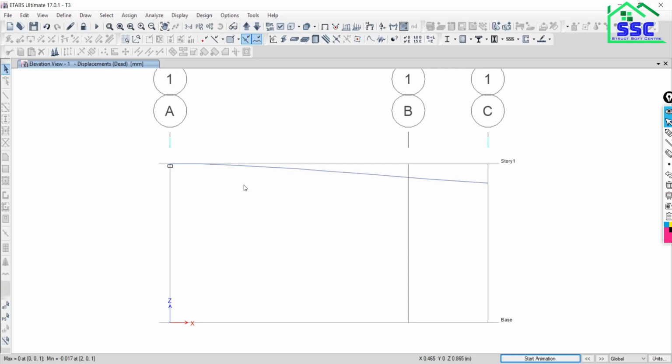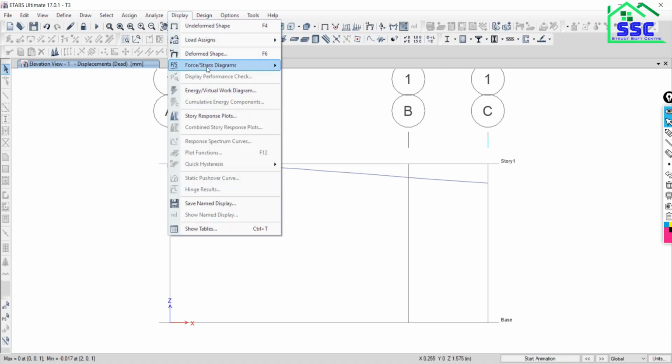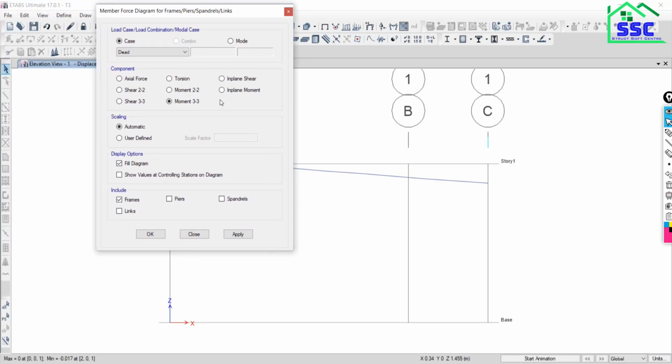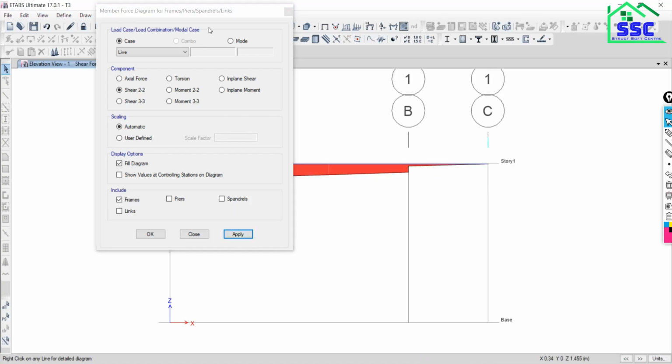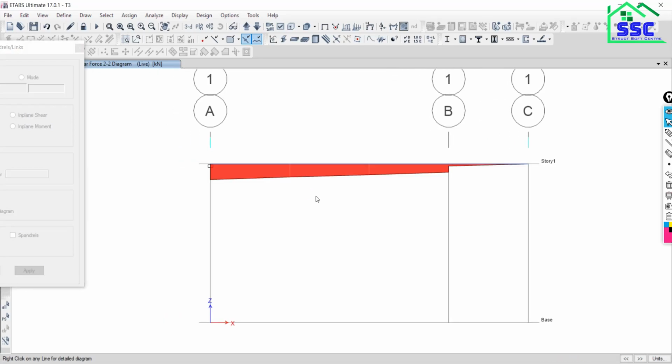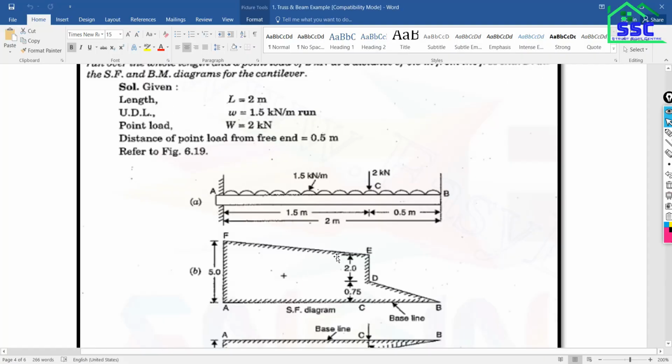So right now it is not in use. Okay. Go to display, force and stress diagram, frame and pier spindles. Once you click on it, we have to see the shear force under the live load category, shear force, say apply. Once you click on it, it gives you the result of the shear force diagram, and as you can find the result here.